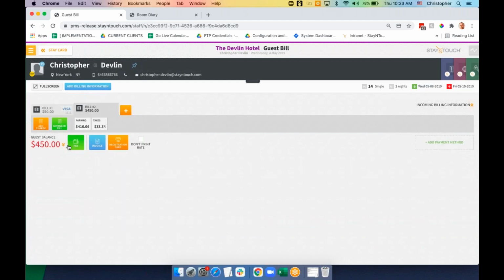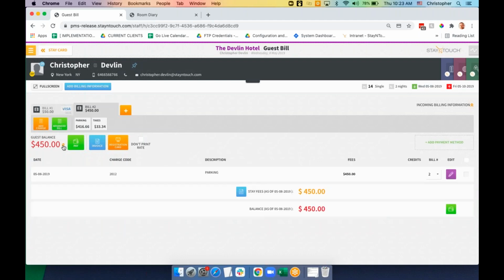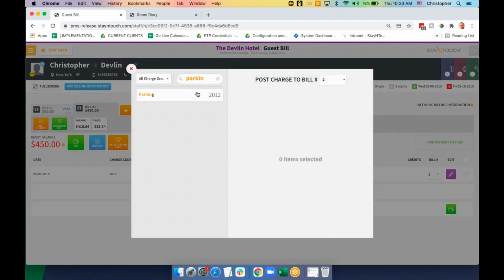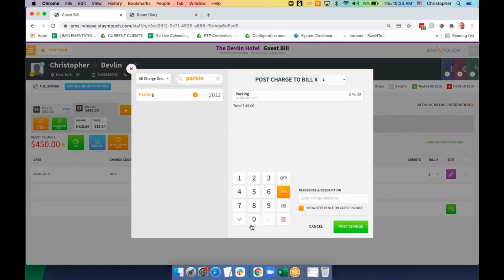So we're going to jump into bill 2. I'm going to expand this out. And again, we could click into add charge. We could choose parking. We could say 450 minus, choose our reason, posting error, enter a charge. That's one way of doing it.